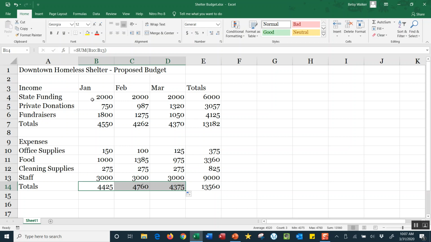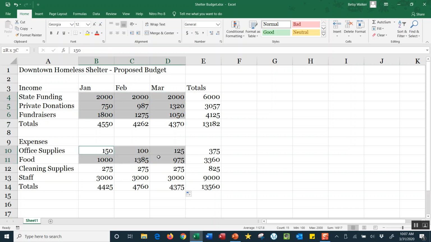I've got my constant values here and here. By the way, notice that I was able to select 2 non-contiguous ranges that way. I did that by, let me do it again. I selected the first range. Those are my constant values for income. Then I pressed and held down the control key on my keyboard, and then I highlighted the constant values for my expenses.